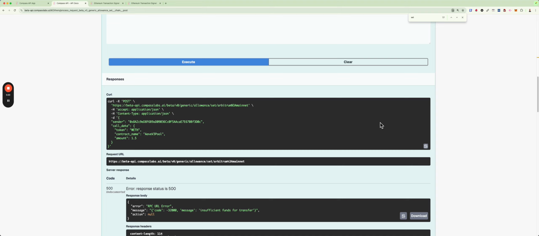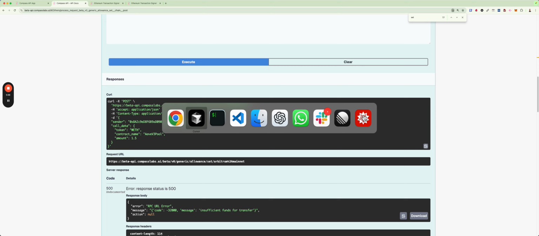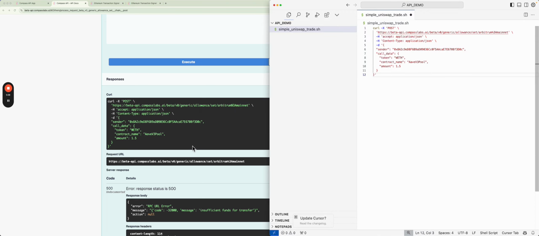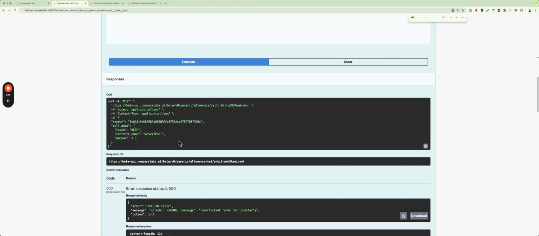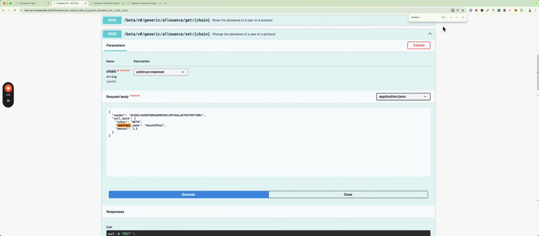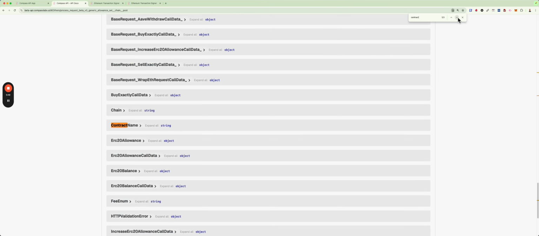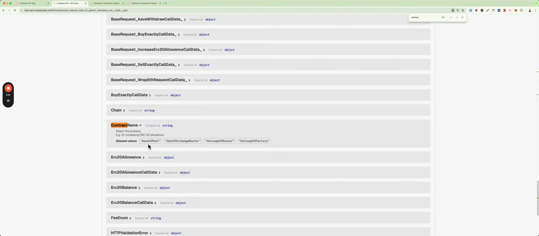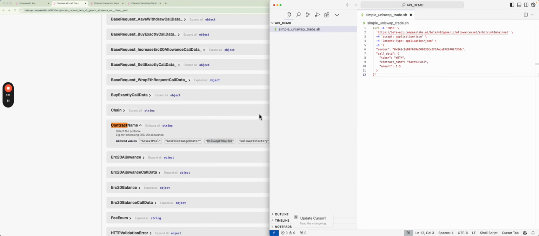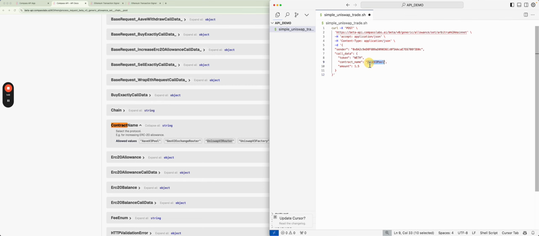So let's get this structure, and we want to edit it a little bit. Let's put it into Cursor. And now we're going to go to the schema to find out how to replace Aave v3 pool with contract. So let's go to contract. Let me go here, contract name. And for this one, we need the Uniswap v3 router. So let's go to Cursor and let's replace Aave v3 pool with Uniswap v3 router.